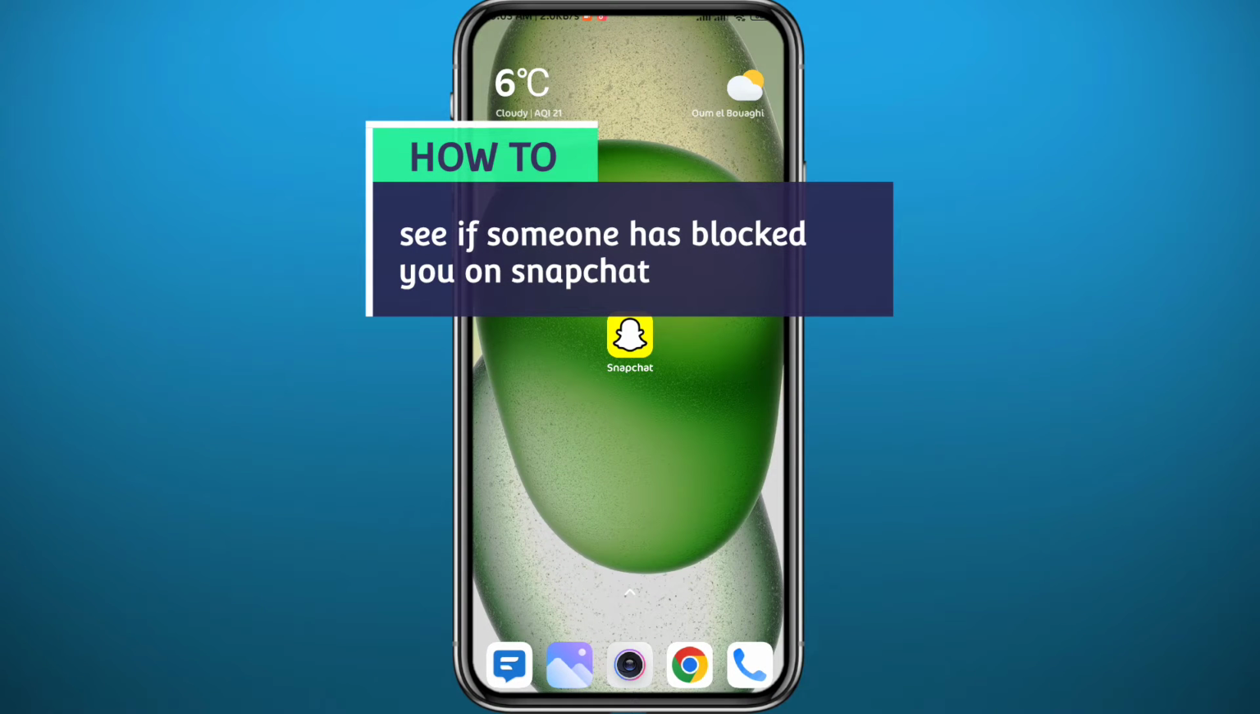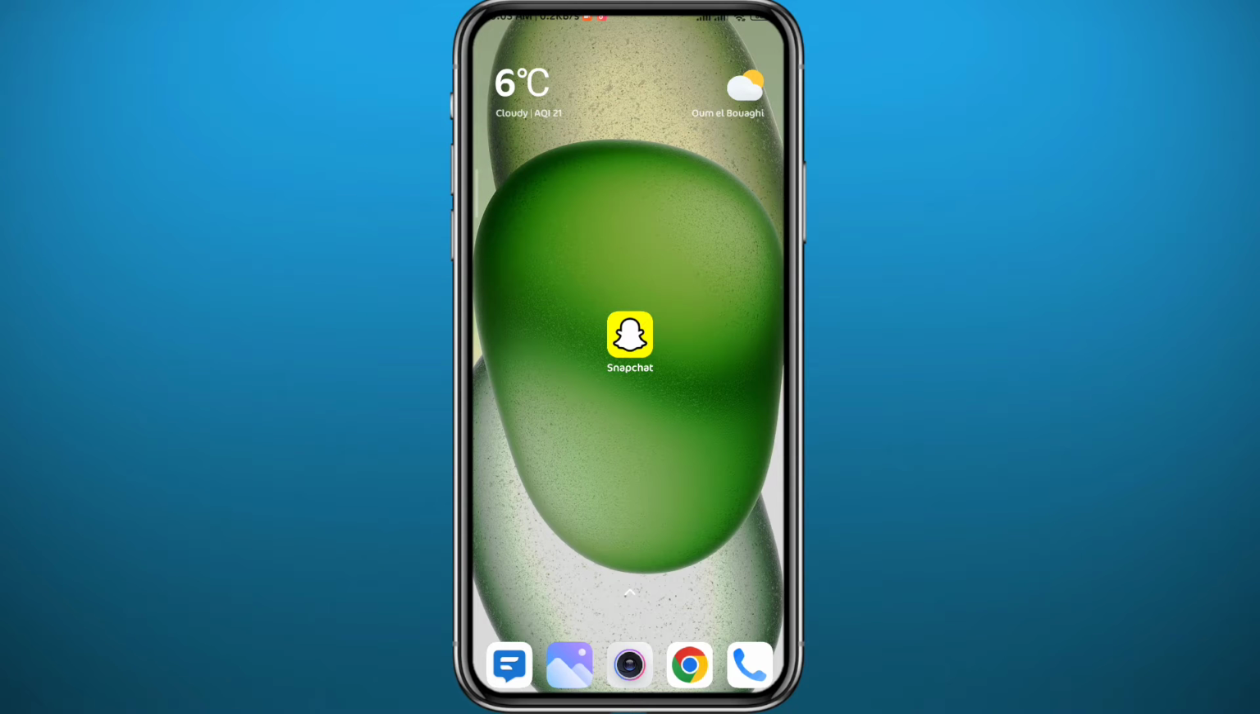If you have been wondering how you can know if someone blocked you on Snapchat, or you are suspecting that someone actually blocked you and you want to know if that's the case, today in this video I'll show you exactly how to know that. Just follow along with me till the very end and let's jump right into it.